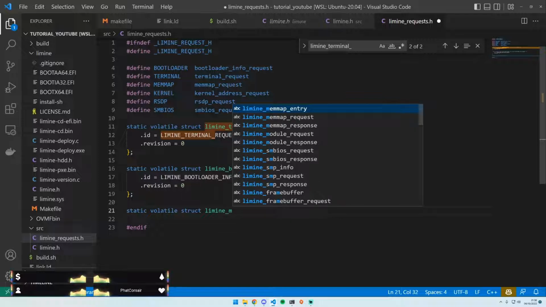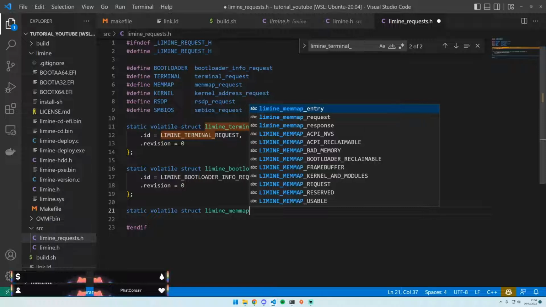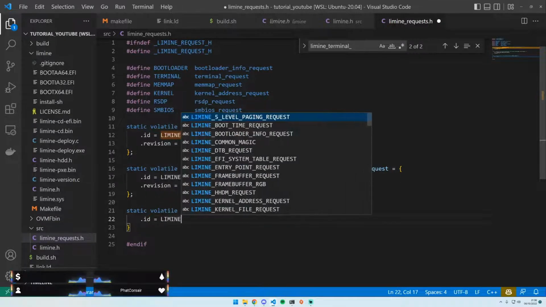So we will access these structures that we are declaring later on, after boot is completed, and we will see that we have a field called response that will contain the pointer to a response structure that will have the data that we are requesting.